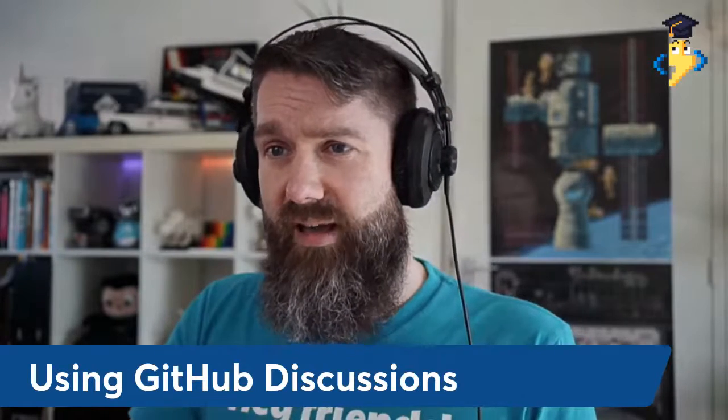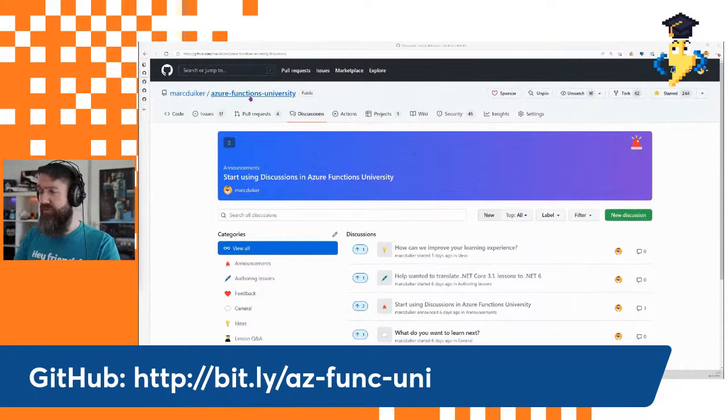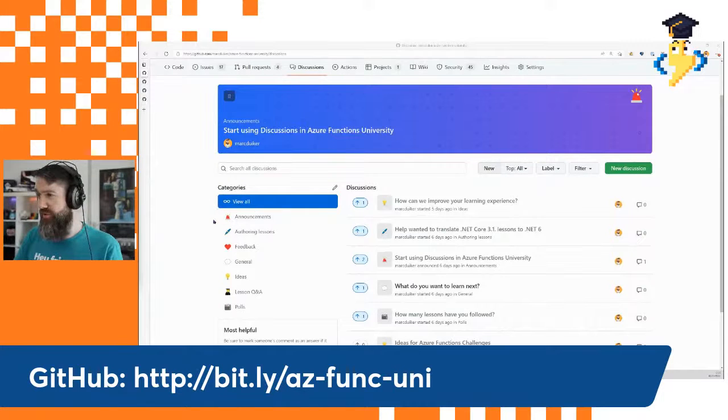So let's have a look at GitHub, and this is the link to get to it. This is the discussions page in the Azure Functions University repository. There are several categories for discussions. First there is the announcements, and that's mostly used by me and the maintainers for important announcements for the repo. Then there's a category for authoring lessons. So if you want to start authoring a lesson, you can go there and ask for some help, or it's me asking for help from other authors.